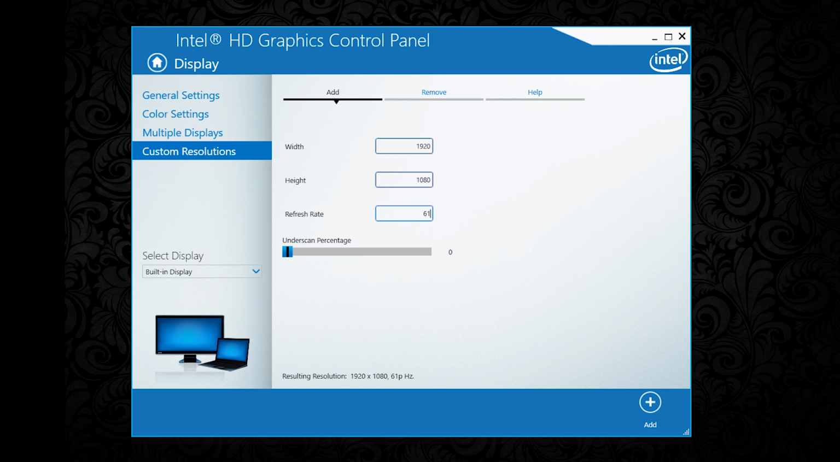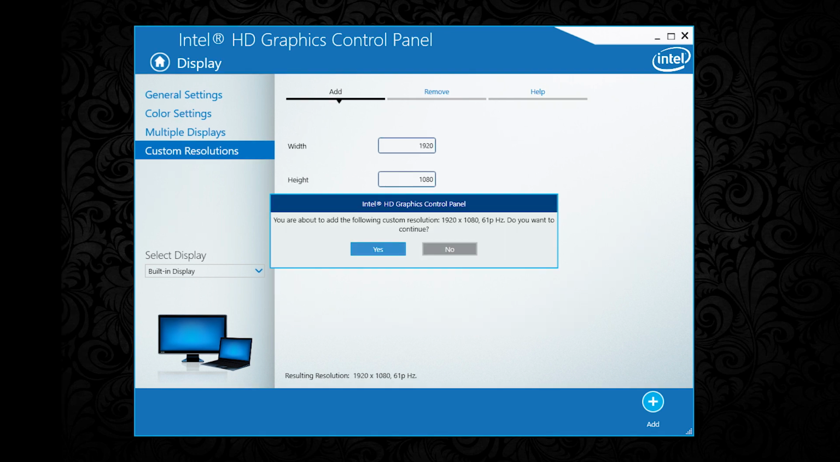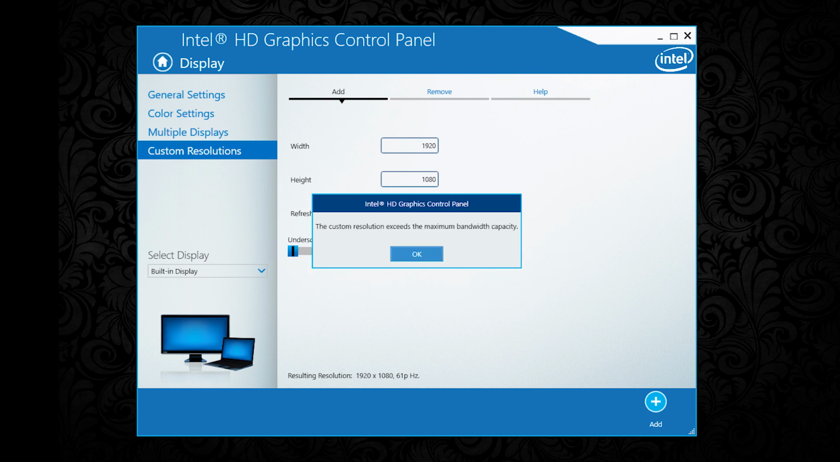I would recommend going up in increments of no more than 5 at a time for the refresh rate. But to be extra safe, I'm only going up by 1. Click on Add in the bottom right corner, confirm those are the settings you want, and then realize that if you're in the same situation as me, you may not necessarily be able to overclock the screen.